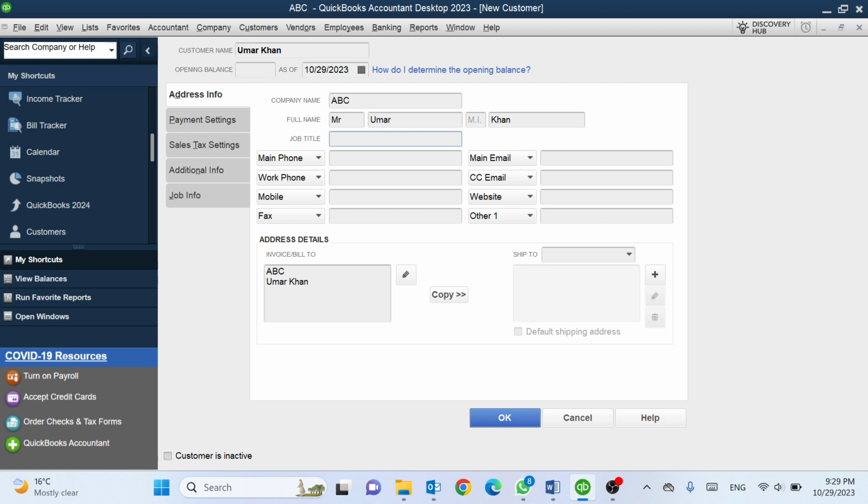And job title of your customer. What's the job title or designation of your customer in the ABC company? For example, purchase manager. You can write the main phone number here, and you can write the work phone number as well. You can write a telephone or mobile number here, and you can write a fax number as well, and main email, the email of your customer with whom you are in contact, you can write here.